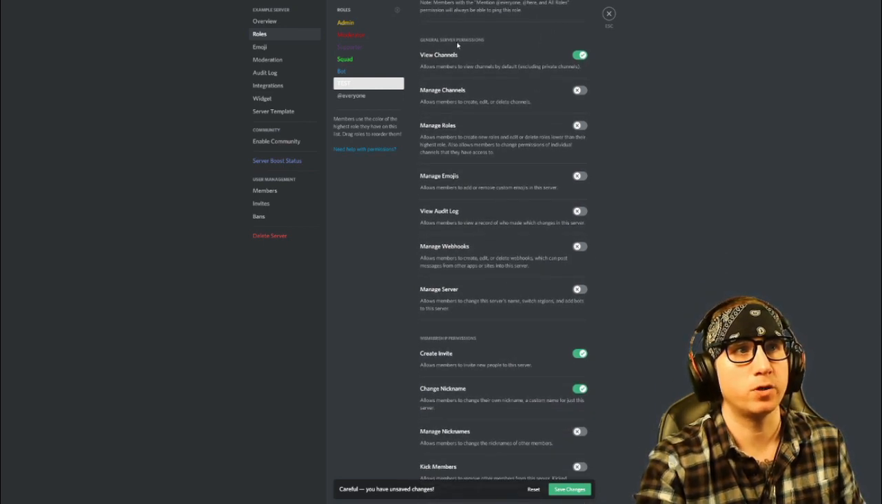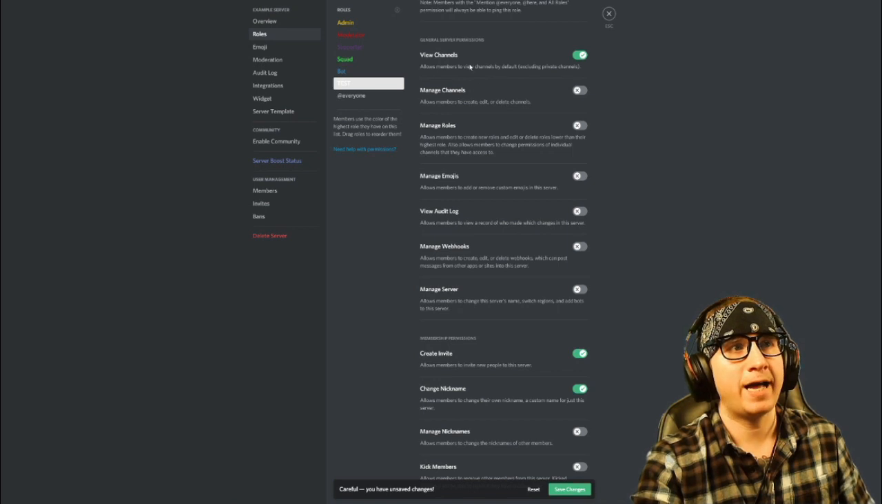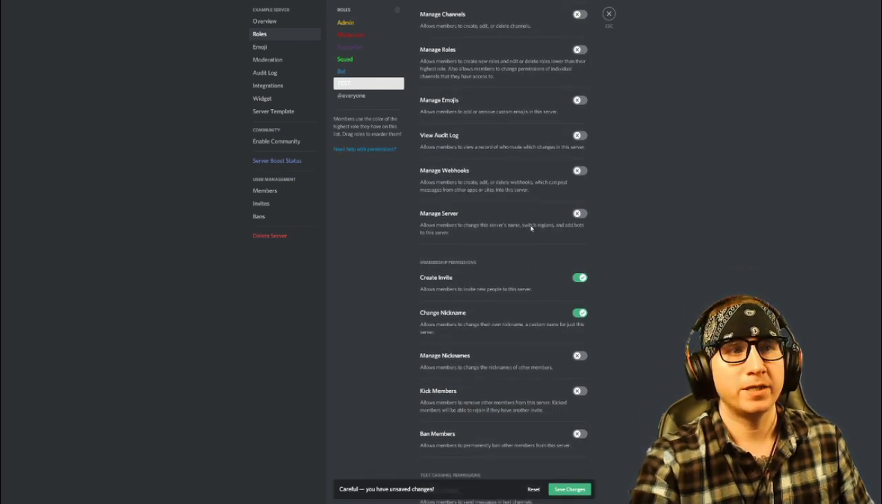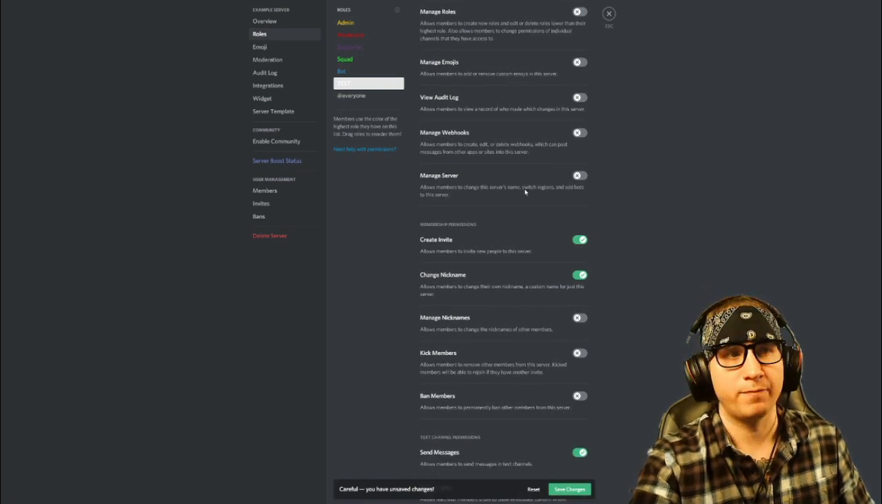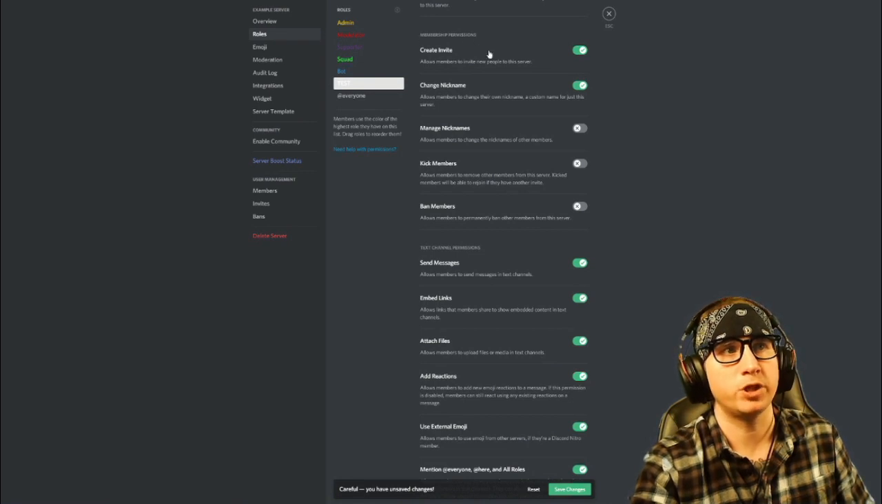The next section is called general server permissions. The default is what you're going to use for your regular members. For your admin though, so regular members can view channels. Admin should be able, and moderators should be able to manage channels, manage roles, manage emojis, if you want them to, view audit logs, manage webhooks, and manage your server. That is only if you want them to. If you want to do all that yourself, that's totally fine, but it helps to have moderators and admins do it for you. The next part is membership permissions.